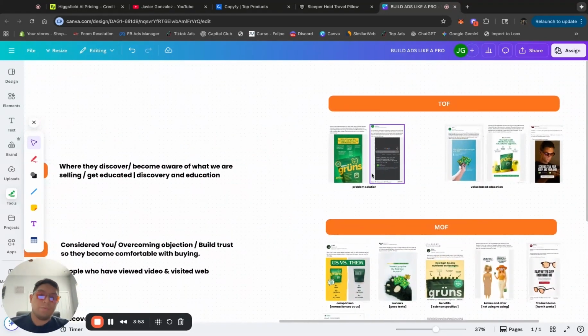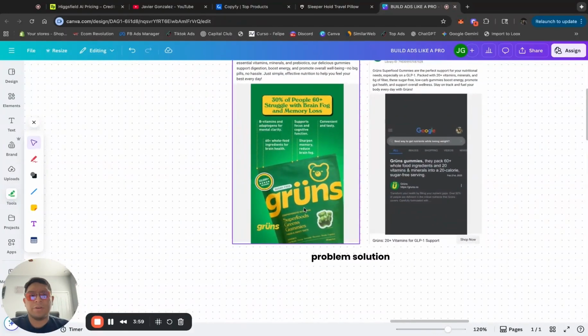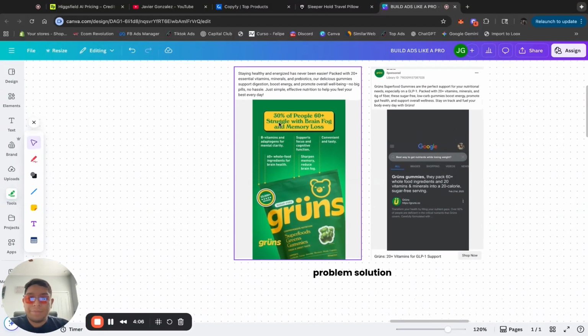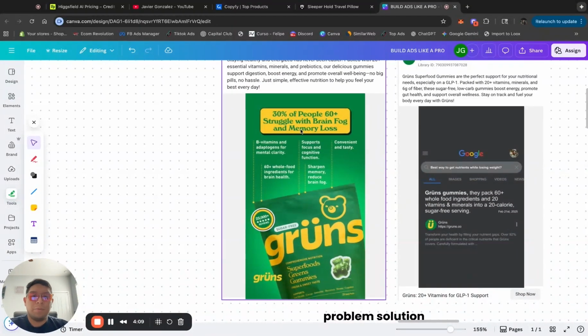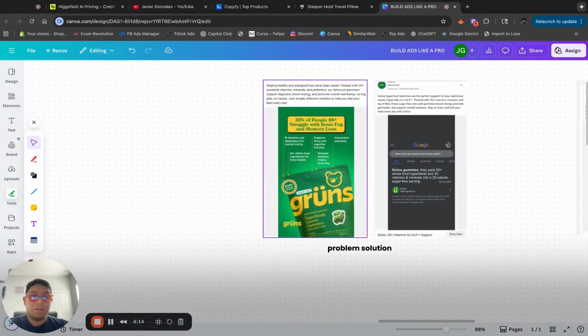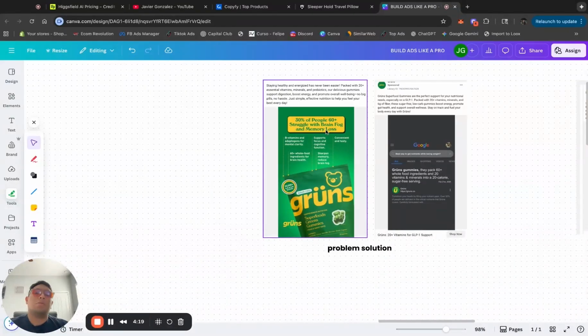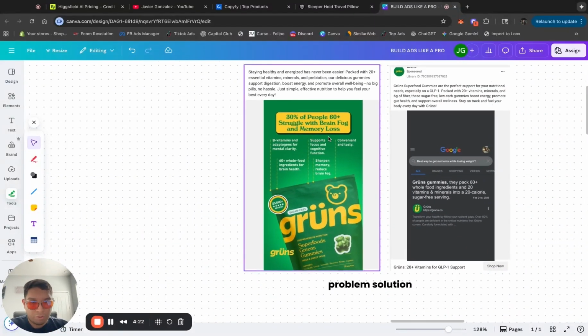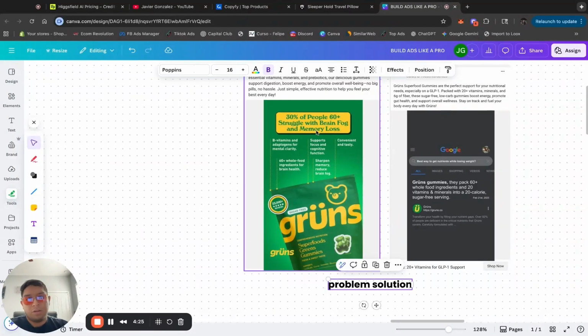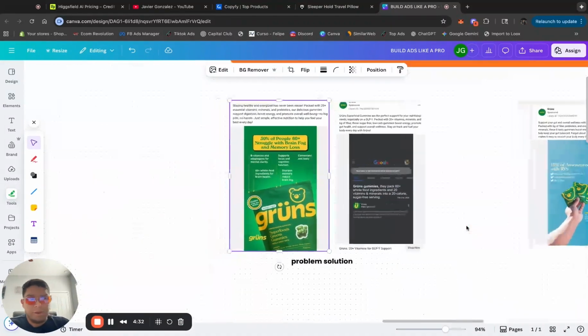So for example, they show us that Grunt is really good for the ad library. So you go see their ad library and you get a lot of inspiration. You go here and then you see a stat like 30% of people 60 plus struggle with brain fog and memory loss. So that's a stat already. That's not an opinion. That's just a statistic. You didn't know that. So you start thinking, okay, this is a problem, like problem and solution. There's an issue that when you get older, you get all these things, like 30% of people do. That's also a mix with value-based education, but I'll show you later.